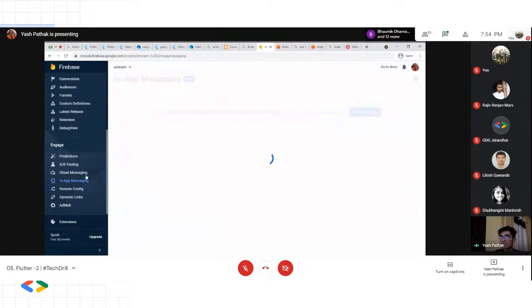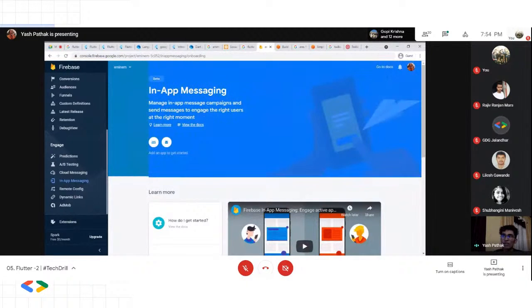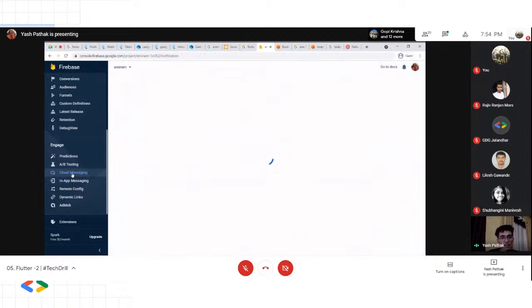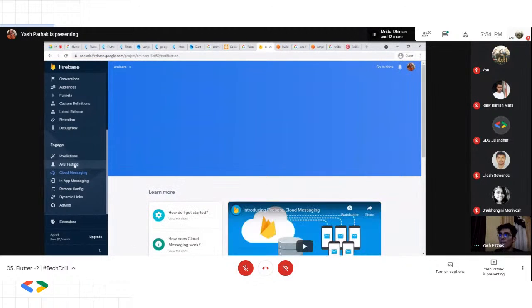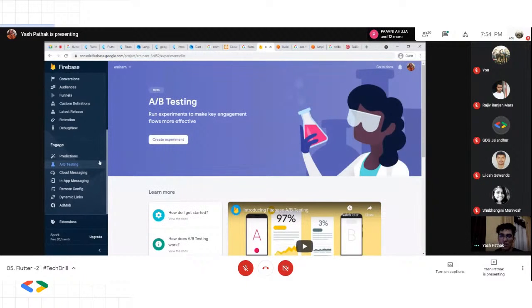In-app messaging allows you to actually create, like the name suggests. Okay, you can manage in-app messages, you can create your campaigns. Cloud messaging allows you to send notifications. Okay, A/B testing allows you to test your application if you want to update the UI of your application. So what you will do is you will share that UI with 50% of the people and keep the old UI with the other 50% of the people, and you will see how the 50% of the people are liking the UI. And if they are liking it, then you can proceed with merging or refactoring your UI for the application. Okay, so you can do A/B testing like this.